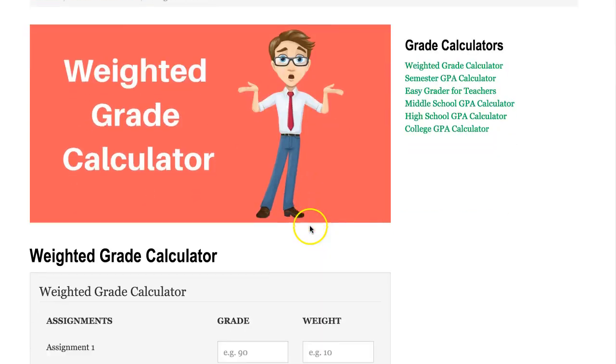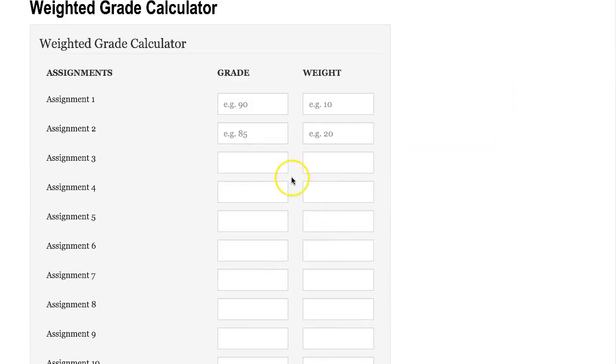So let's scroll down and take a look. In this area here, we're going to enter in the grade that we received and the weight of that particular assignment or test or component of the class. We'll enter that in here, and we'll do that for each one of the assignments.